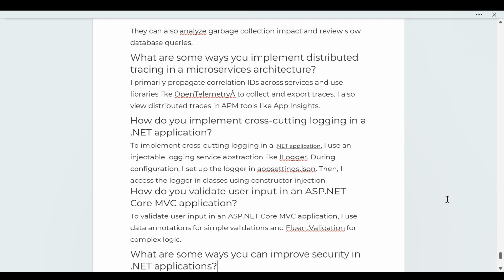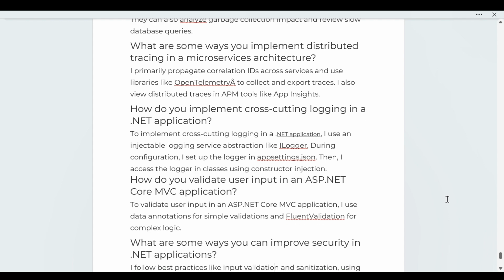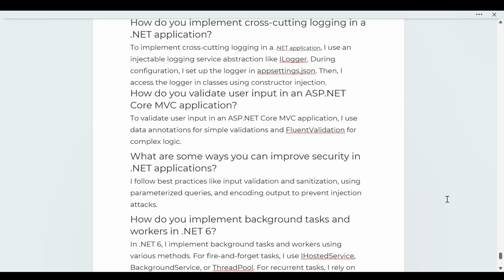Next question: how do you validate user input in an ASP.NET Core MVC application? To validate user input in an ASP.NET Core MVC application, I use data annotations for simple validation and FluentValidation for complex logic. And there is a different way to write in FluentValidation, not similar to what we already do in data annotations.